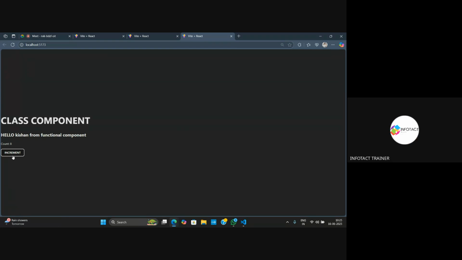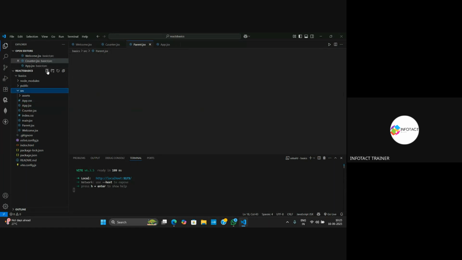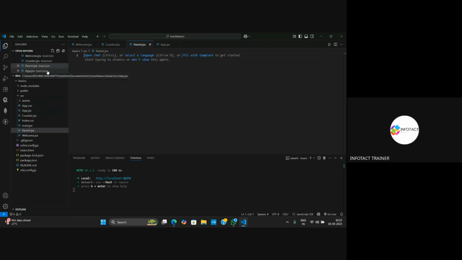Now moving on to the props. We will learn more about the props. For that, I will create one more page inside this src folder, and the name of the page is going to be parent.jsx. After that, I will create one more page. And that page is going to be, guess the name?